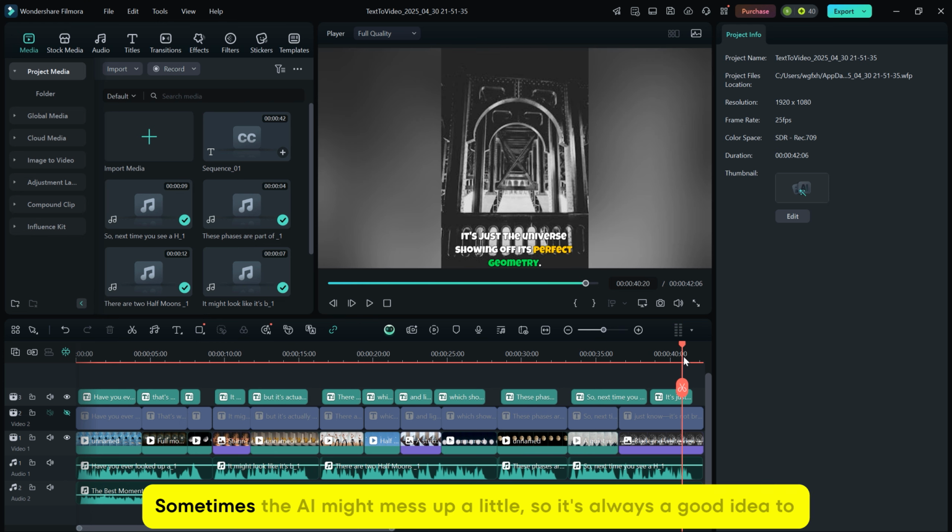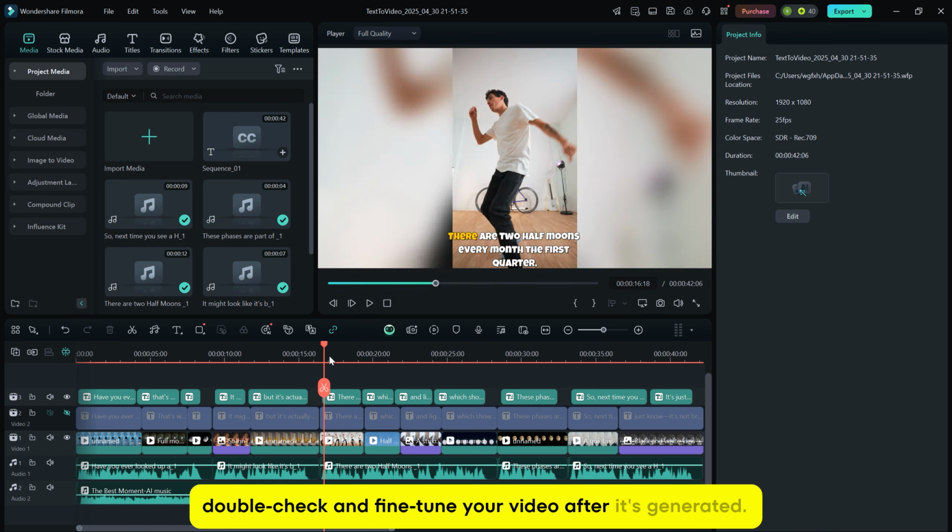Just one quick tip. Sometimes the AI might mess up a little, so it's always a good idea to double-check and fine-tune your video after it's generated.